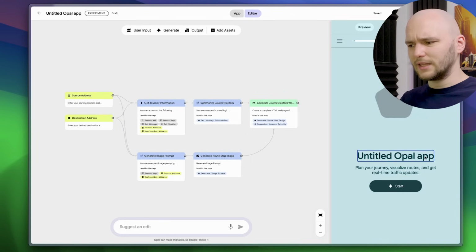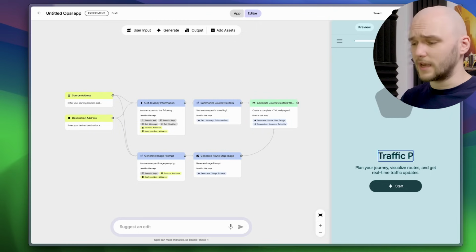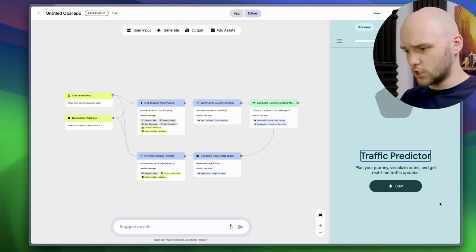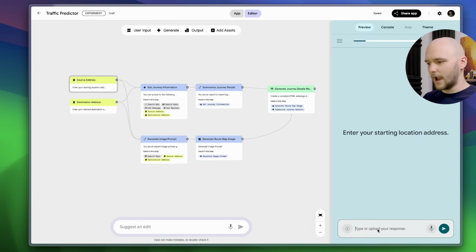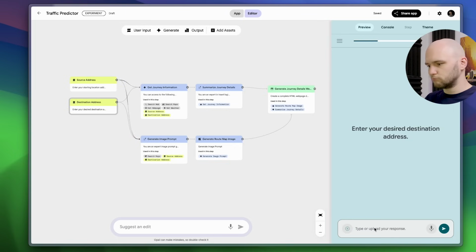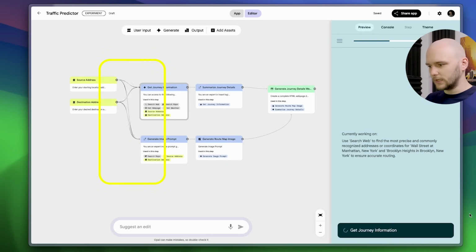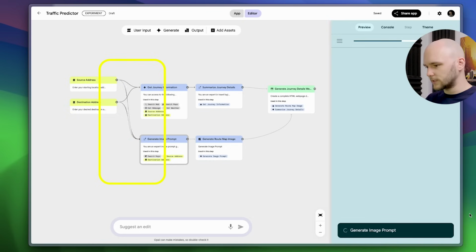Also, it's kind of annoying that it came up with the description but couldn't come up with a fitting title. So I'm just gonna rename this app Traffic Predictor. Okay, now we can go ahead and try our app right here in the preview mode. So first, we're presented with this free text input field. Let's type in Wall Street in New York as our starting point. And let's choose, I don't know, Brooklyn Heights as our destination. We can see now the flow in action, indicating what the app is doing at the current state. Let's wait a couple more seconds.